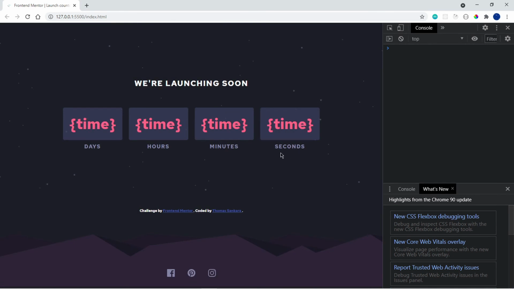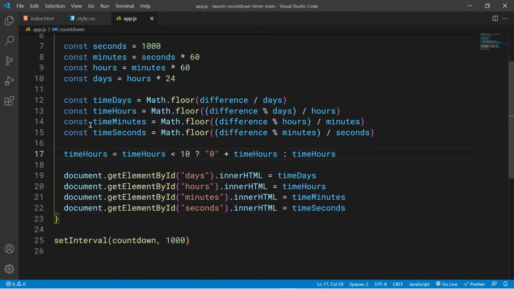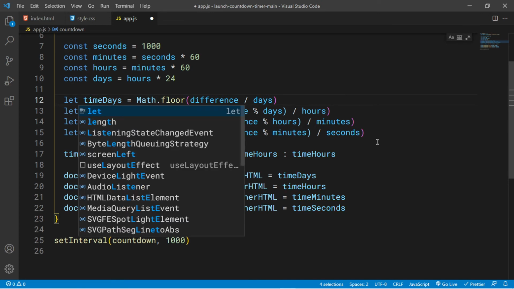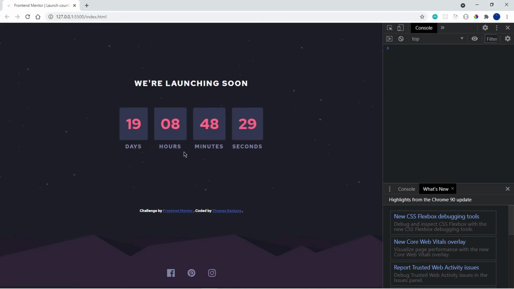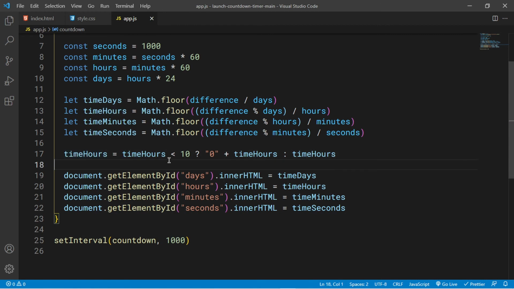Let's see what we have. Assignment to a constant. Oh, this is a constant variable. Okay, so we need to change this. Let me just change this as well. Select all of them. Let me say let, because we can't change the constant variable, because this is changing the constant variable. So let's save this. And there we go. So we have 0 hours, 14 minutes, and so on and so forth.